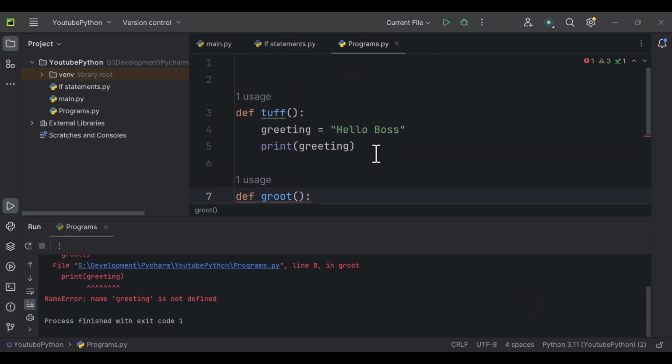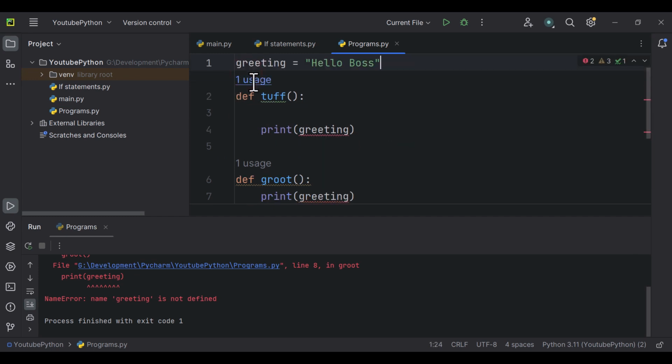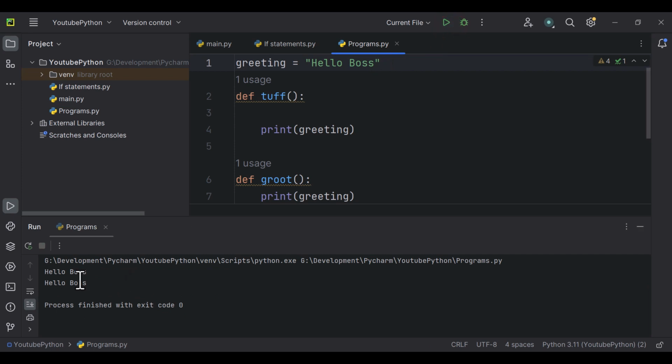Yeah, and this is called a local scope of a variable, so only the function that created it can access it. However, if I remove it here, then this is a global scope of a variable. Okay, if we save this, then everything is back and running smoothly.